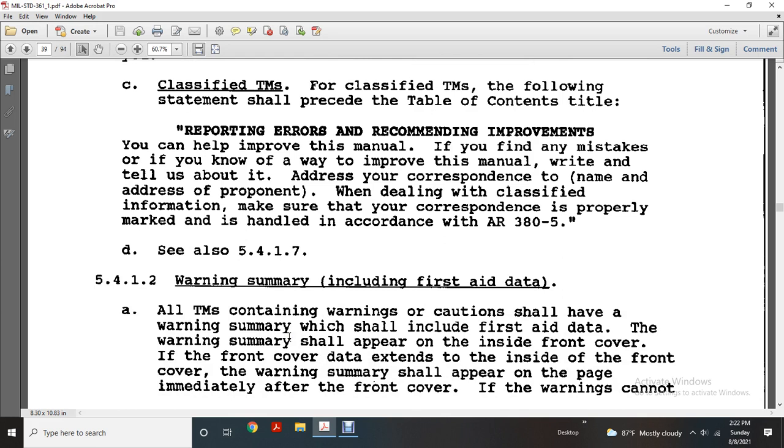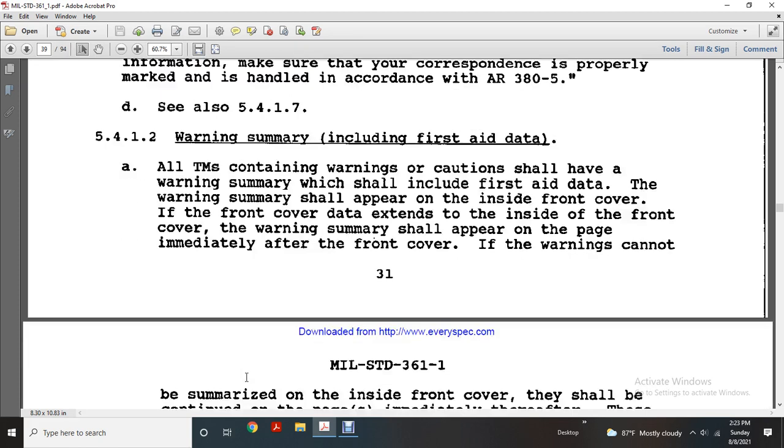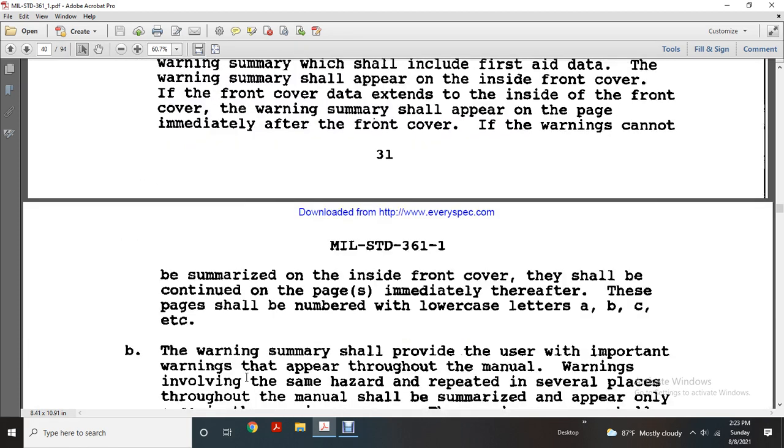All TMs containing warnings and cautions shall have a warning summary that shall include the first aid data. The warning summary shall appear inside the front cover. The warning summary shall appear on the page immediately after the front cover. Warnings that cannot be summarized inside the cover shall be continued on the pages immediately thereafter.